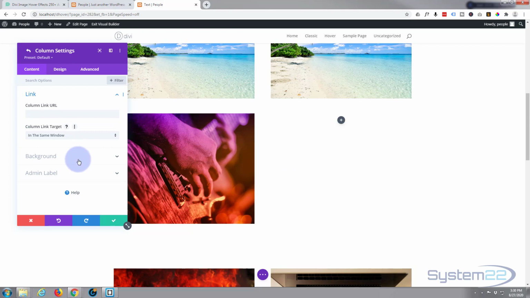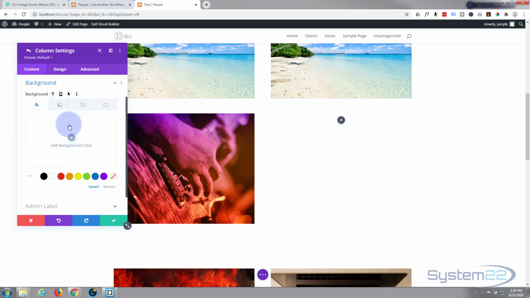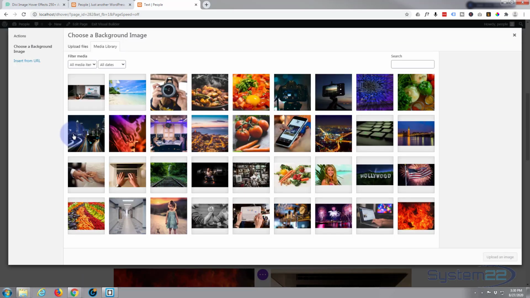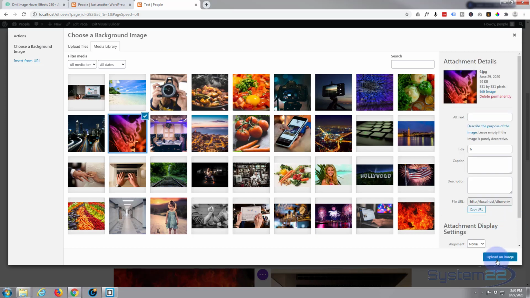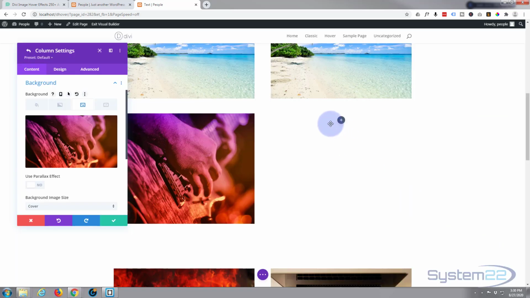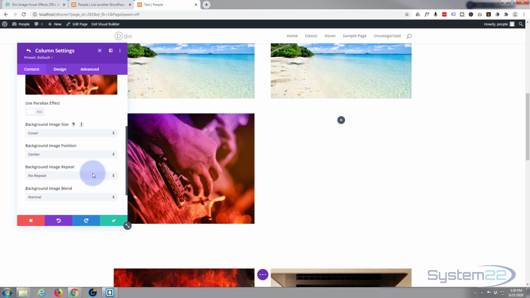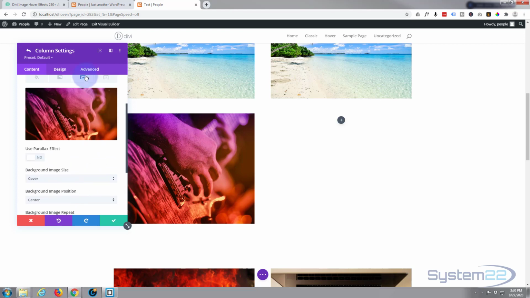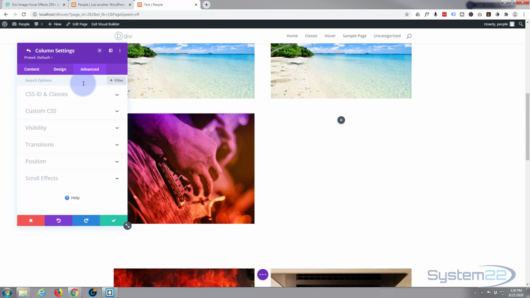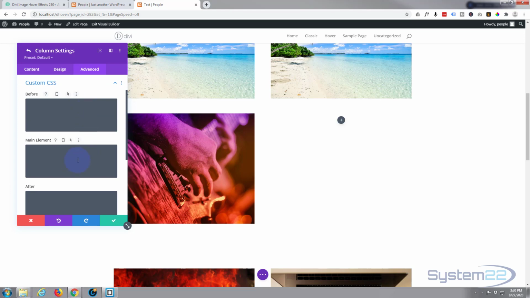Going to hit the little cog to put in a background image. You've got color, gradient, image and video. I want an image. And let's use the same one as we used before. Now you can't see it because our column's actually got no height at the moment. While we're in our column, I'm going to write a little bit of CSS just to make it stay the same height. And to do that, I need to go over to my Advanced tab, down to Custom CSS. Like I say, I'll put this down below and you're welcome to copy it and use it.